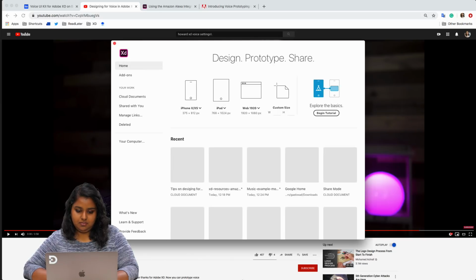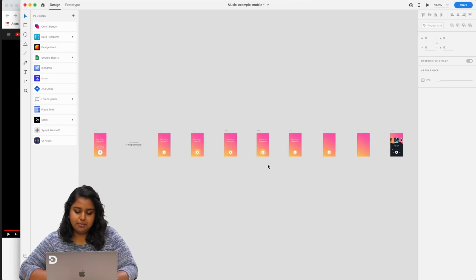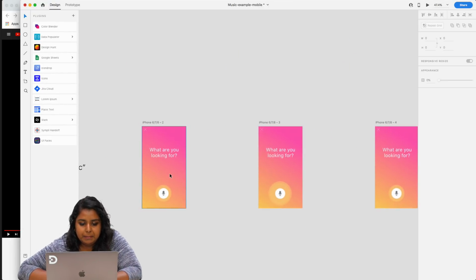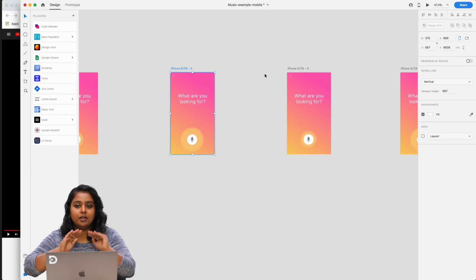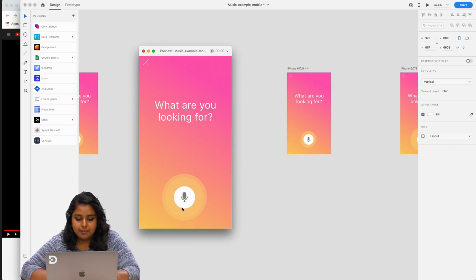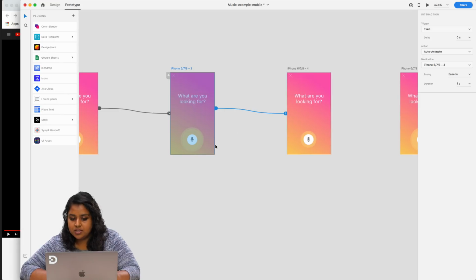Oh, there we go. So one of the examples that we were going over was this music example over here. All right, so we have it back up again. So let's take a closer look at what's really happening. There was this pulsing interaction happening at this stage in the app, and we can go into prototype mode to figure out what's really happening.